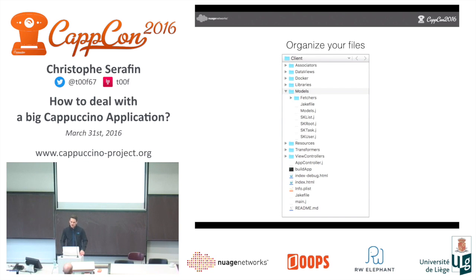So here's a very small screenshot of a very basic file structure. You can see that we have the associators and the data views. Docker, I won't speak about this one because it's really Docker related. Libraries, models, resources, transformers, and view controllers. The only one that I have not spoken about is the transformers. It's actually all the transformers specific to our solution, I mean Cappuccino transformers.